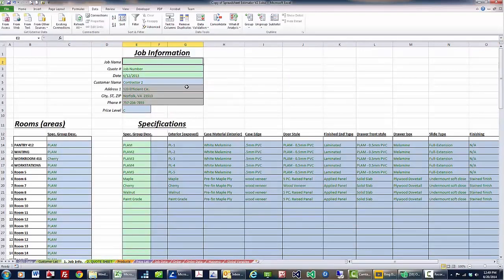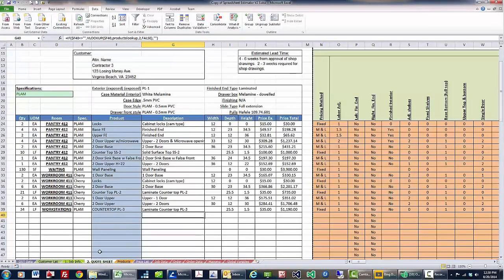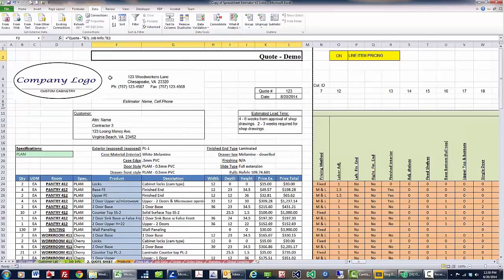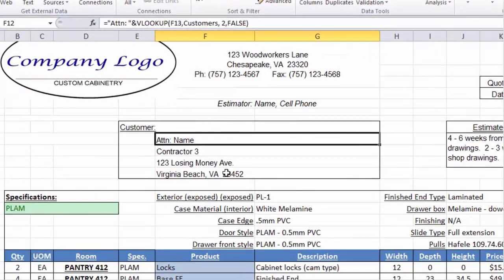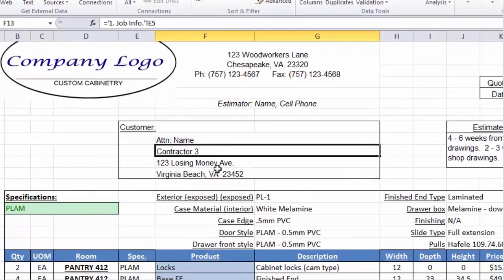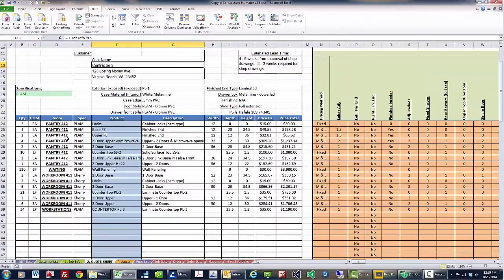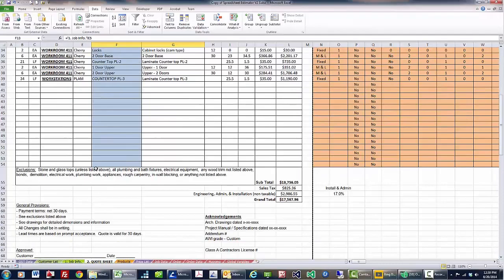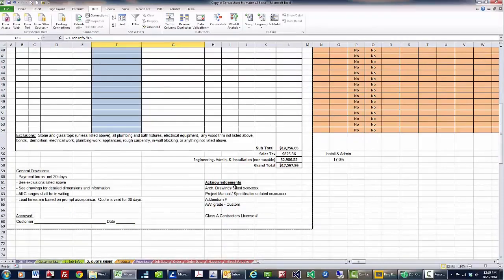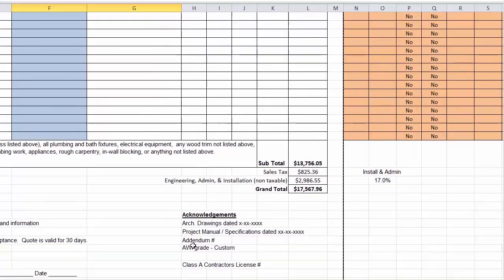We'll go up here and put the job name in, and we'll just call this demo. We'll call this 123. We'll put in today's date, which I think is the 20th, and let's go to contractor 3. So now if I go to the quote sheet, you'll see at the top it fills in quote demo, it fills in the contractor 3 and their address, it fills in all the line items of everything, and we have a bottom line price. I may want to go in here and put some references, the architectural drawings, stuff like that.